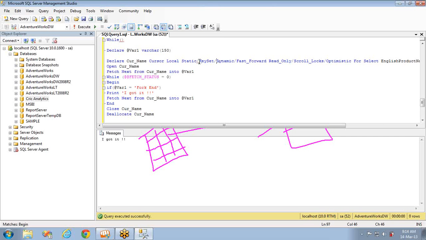And dynamic means it's a dynamic one. You can clearly understand what dynamic means. It will directly loop through the data on the original table. And the fourth one is fast forward, which is nothing but read only, forward only. Okay. Now these are the different options. And the third option you can set is read only or scroll locks or optimistic, which we discussed just now.